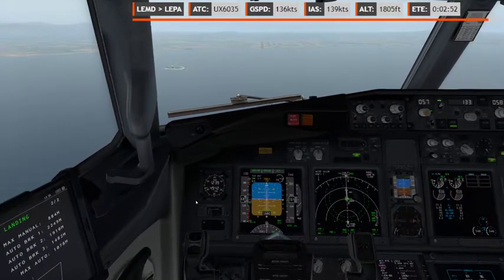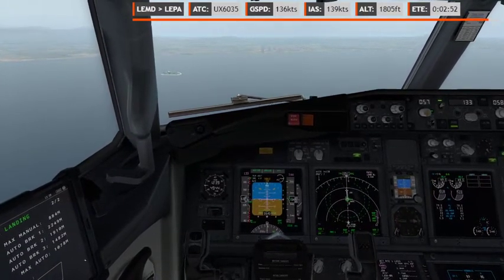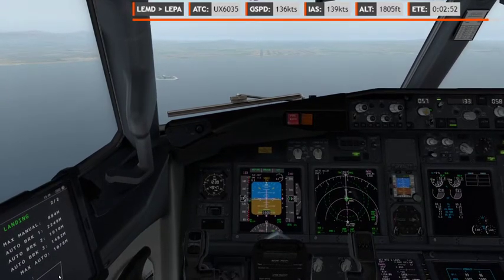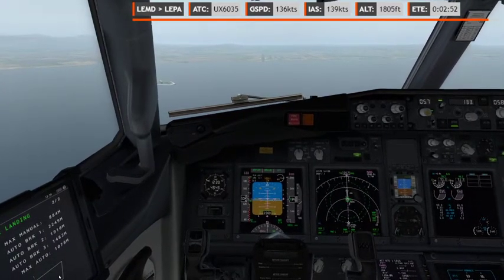Alright, as per usual, I'll leave you all here and I'll come back once we have landed in Lipa.